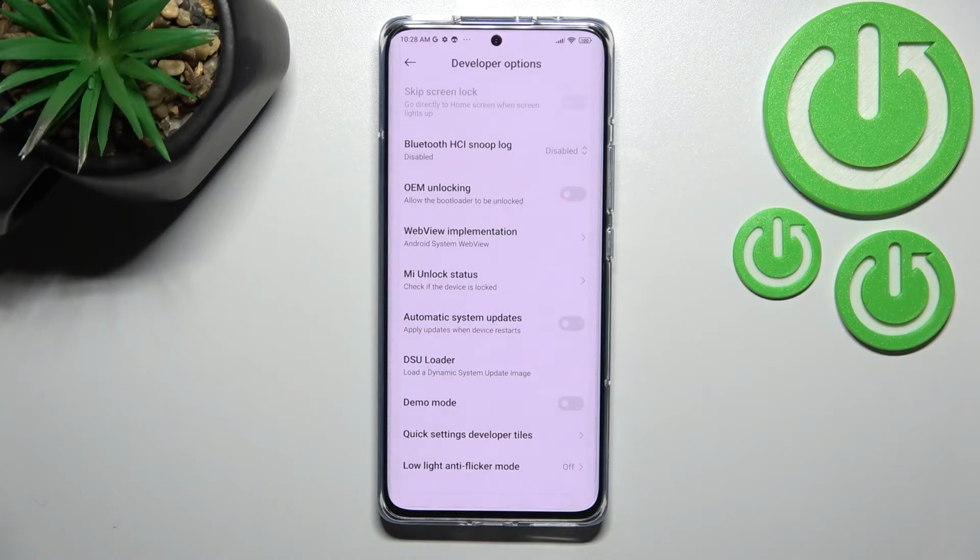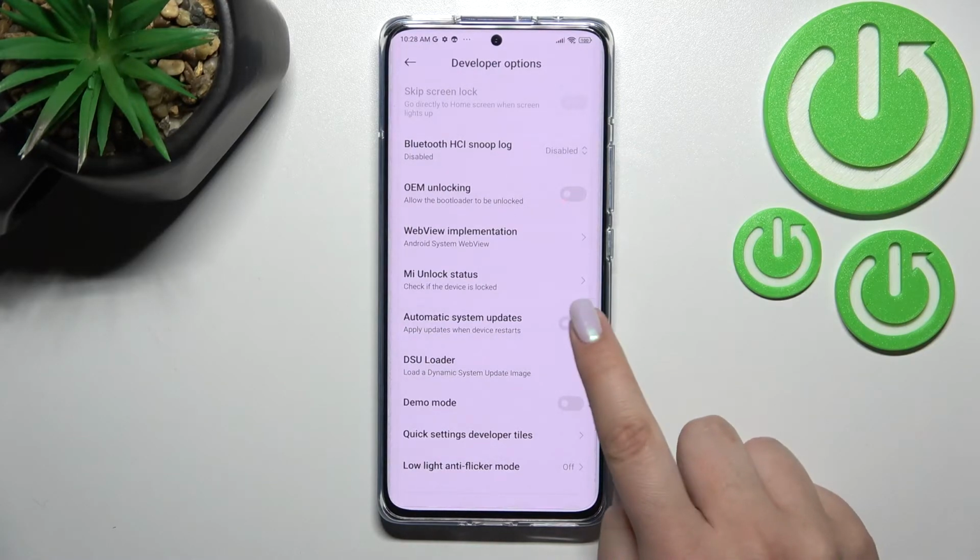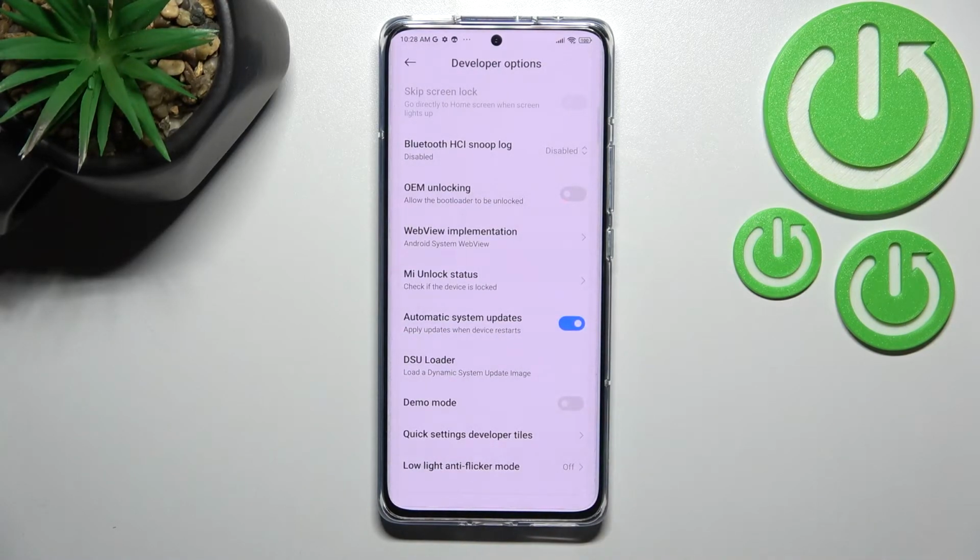As you can see, this option is turned off in my case, so in order to turn it on, just tap on the switcher, and since this option is active, your device will be allowed to apply the updates when it is restarted. So you do not really need to remember about the updates, just remember about restarting your device. Of course, you can turn off this option whenever you want to, just by tapping on the switcher again.